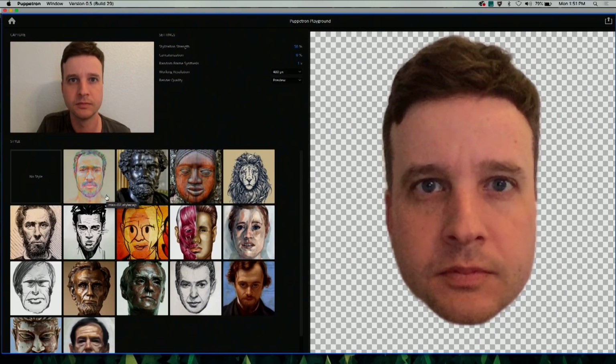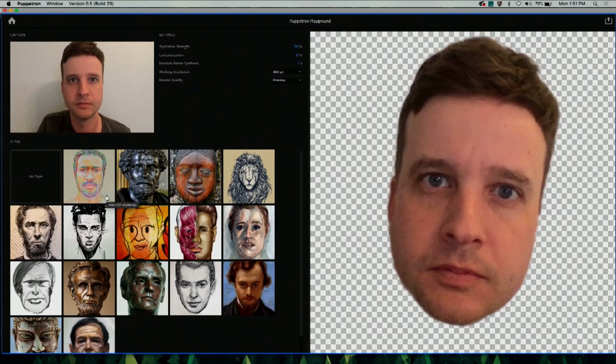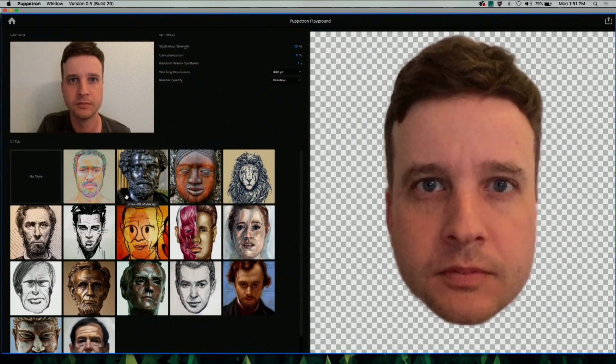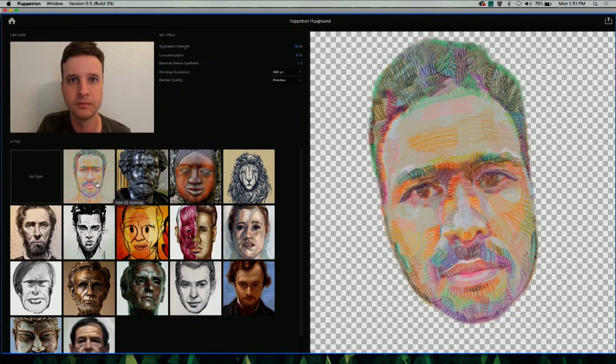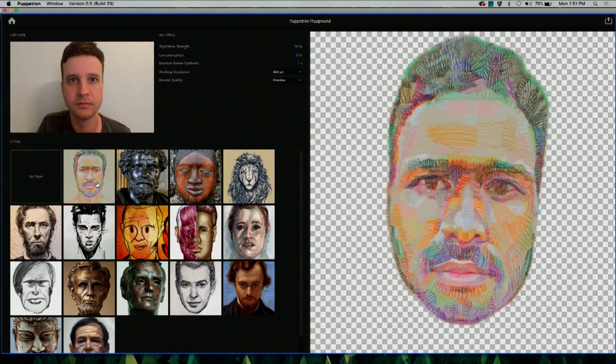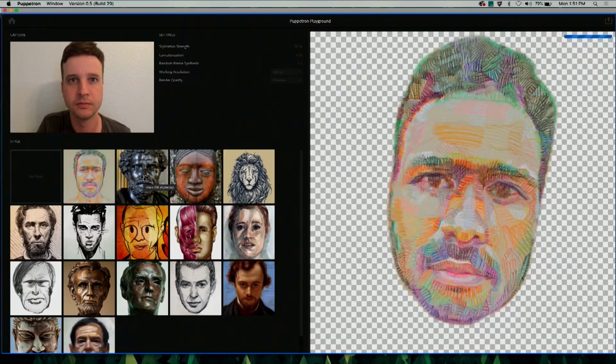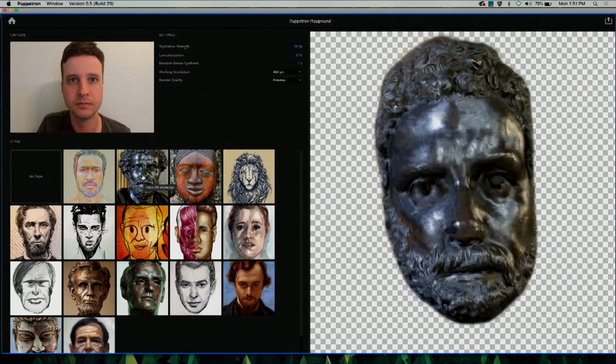So if I wanted to look like any illustration, any photograph, anything you can find out there, just click it and you can immediately stylize yourself into that style. So this makes it incredibly easy to do a whole bunch of things. I want to look like a bronze statue. I just click on that and I have the ability to do that.